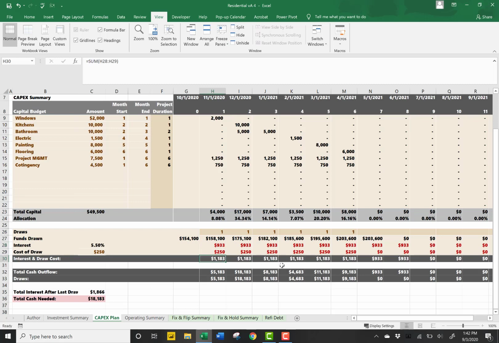Total interest and draw costs are summarized below. You can see the total cash outflows. This is just a total of the cost of the draw, the interest, and the funds drawn. And then you can see the draws as well, which are balancing them out.